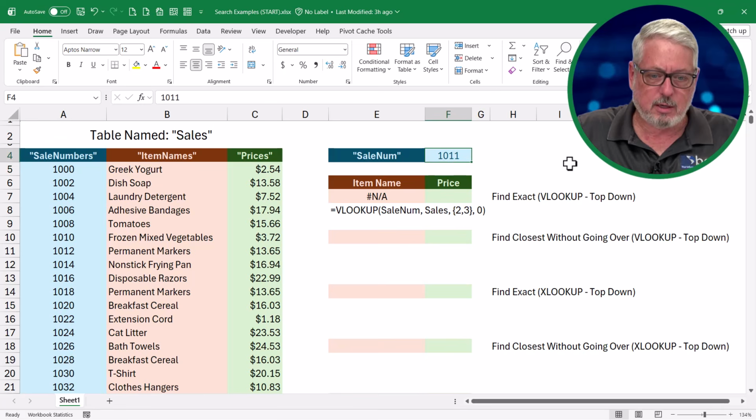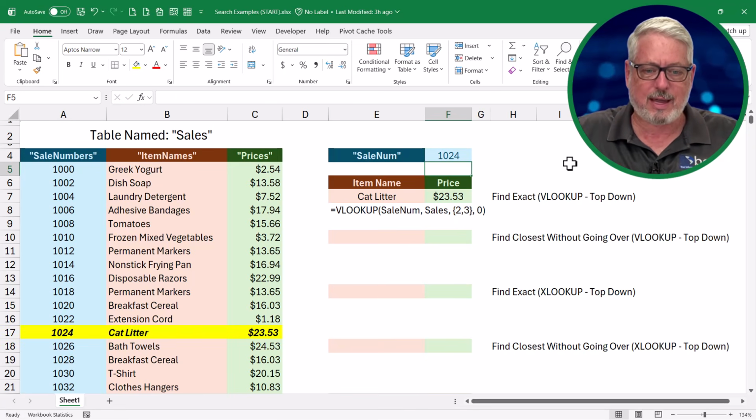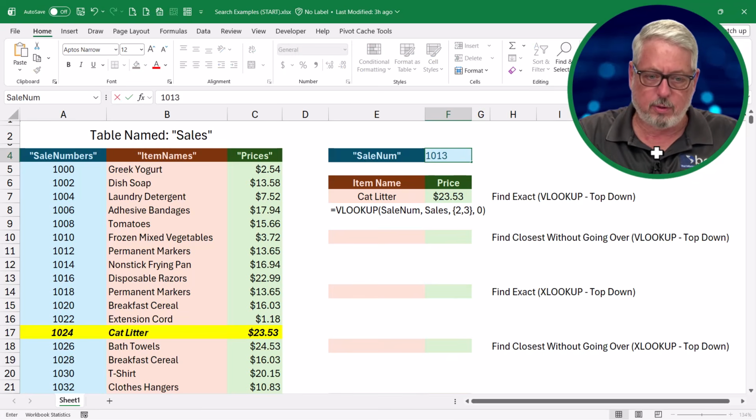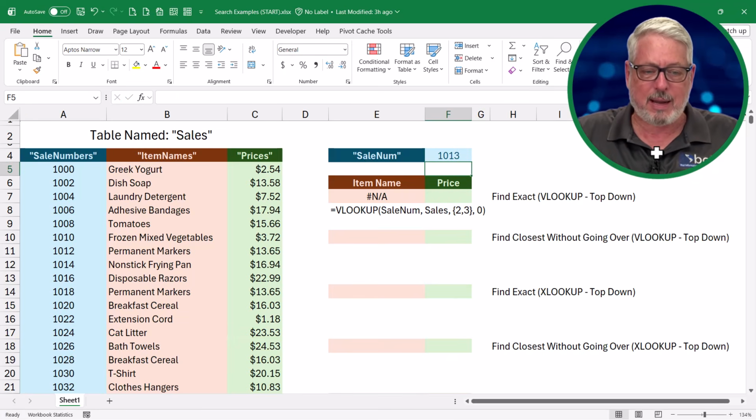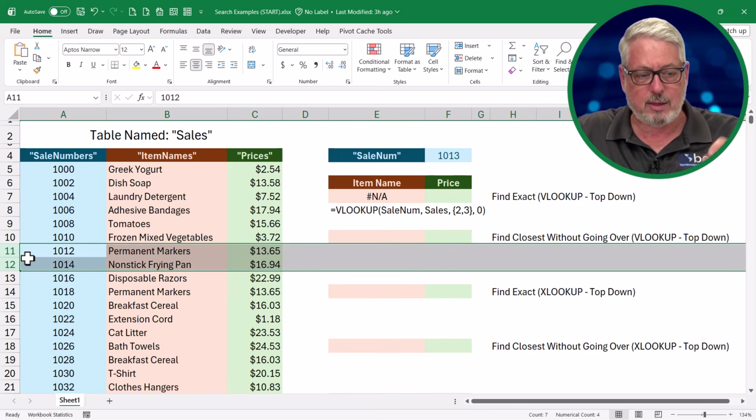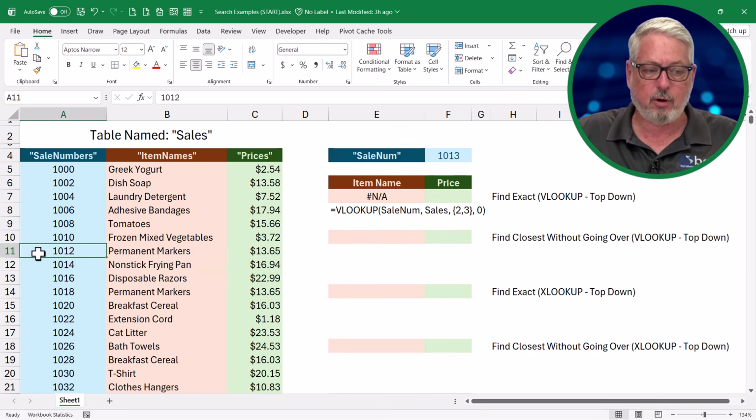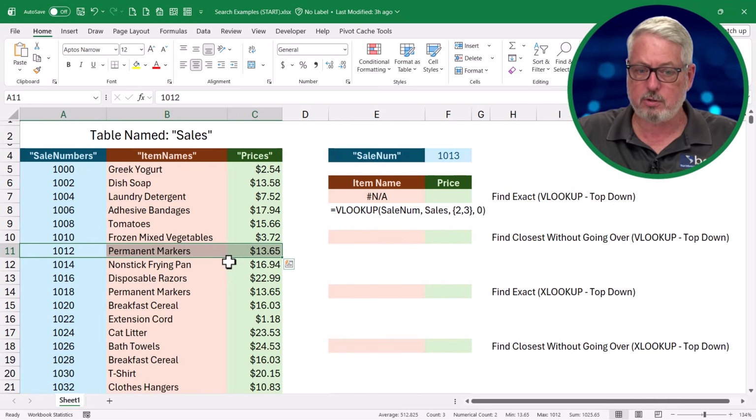So I'm going to go ahead and put in something that actually exists, like 1024. And so now we have cat litter at 2353. That's some very expensive cat litter. Now, what if you want to find the closest without going over? So if I did put in something like 1013, instead of giving me a #N/A, it would say, hey, that should have landed here between these two rows. So I'm going to give you the closest without going over, which is the permanent markers.